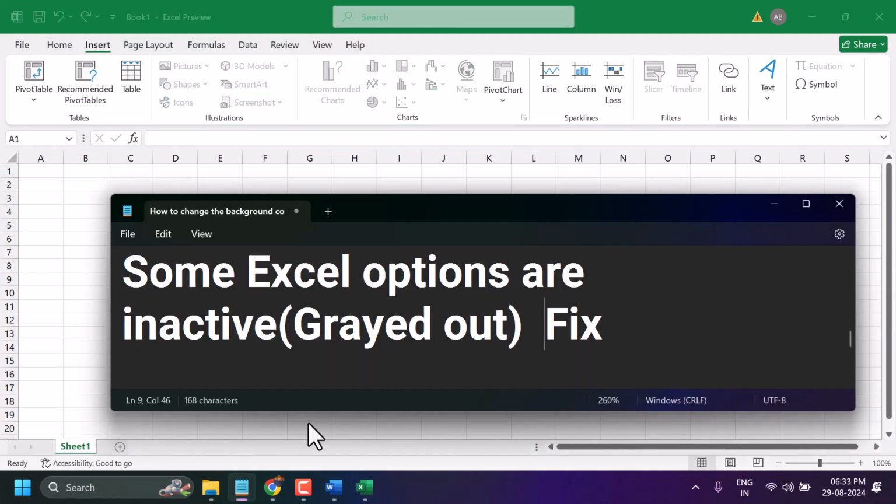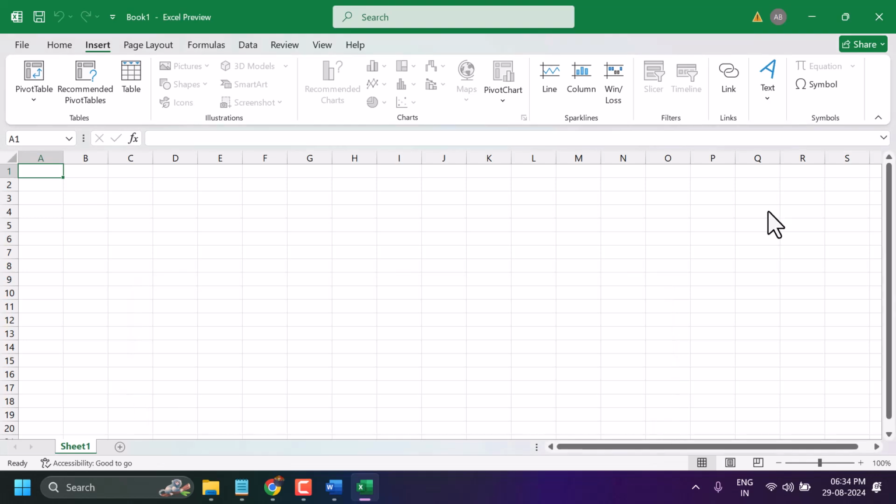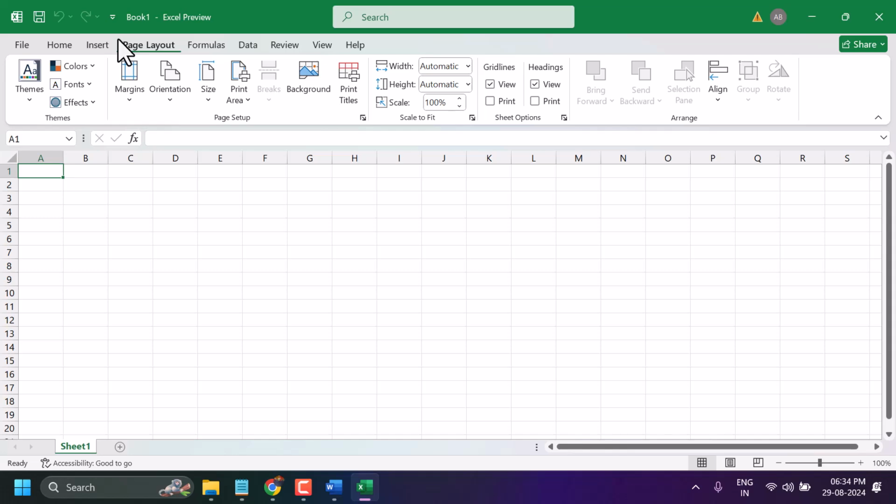In this basic video, today I will show you how to fix some Excel options that are inactive, grayed out. To resolve this problem, you can try this method, and make sure you have an active license for Microsoft Office. In this case, this method will work. We can see some options are grayed out in Insert and in Formula.